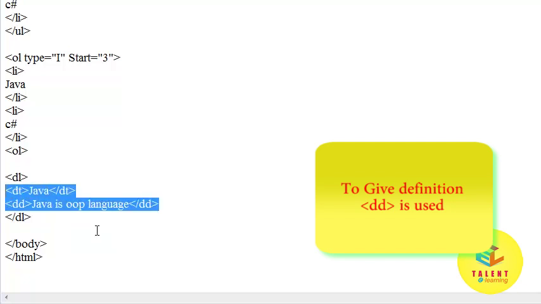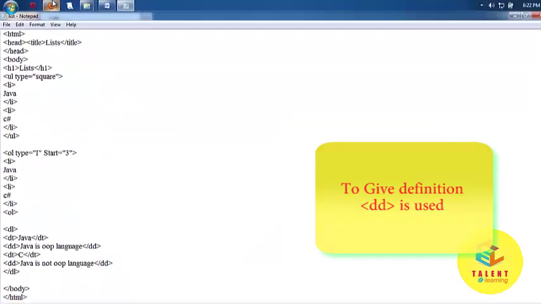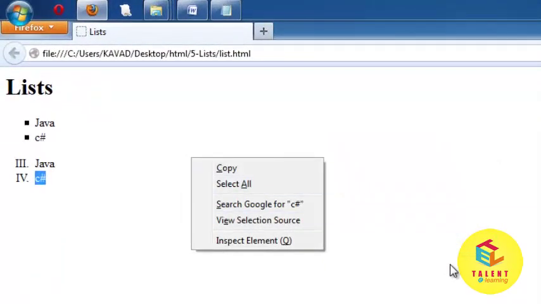We have to put it in dt tag. So dt tag is the data term. Now we are putting here Java. Now what is the definition of Java? So for that dd tag is used. Same way we are putting another definition also. Now let's check the output for data definition.